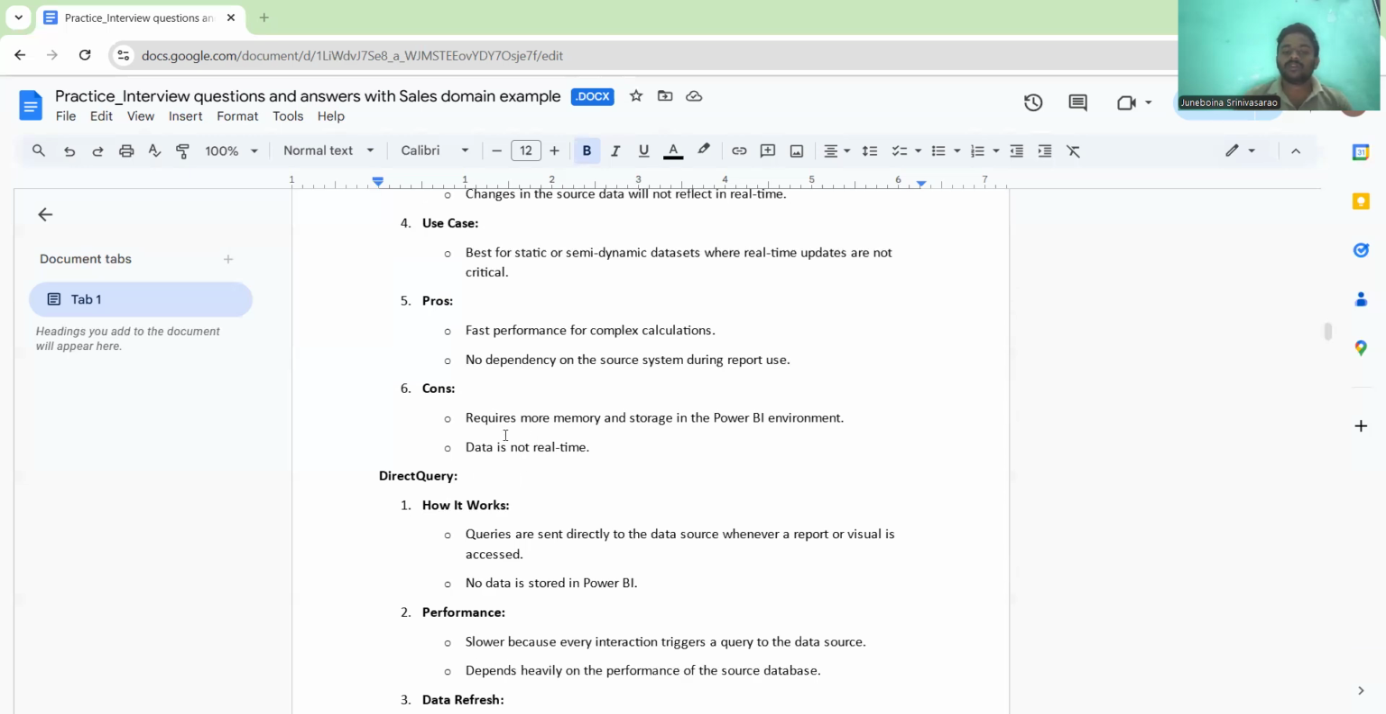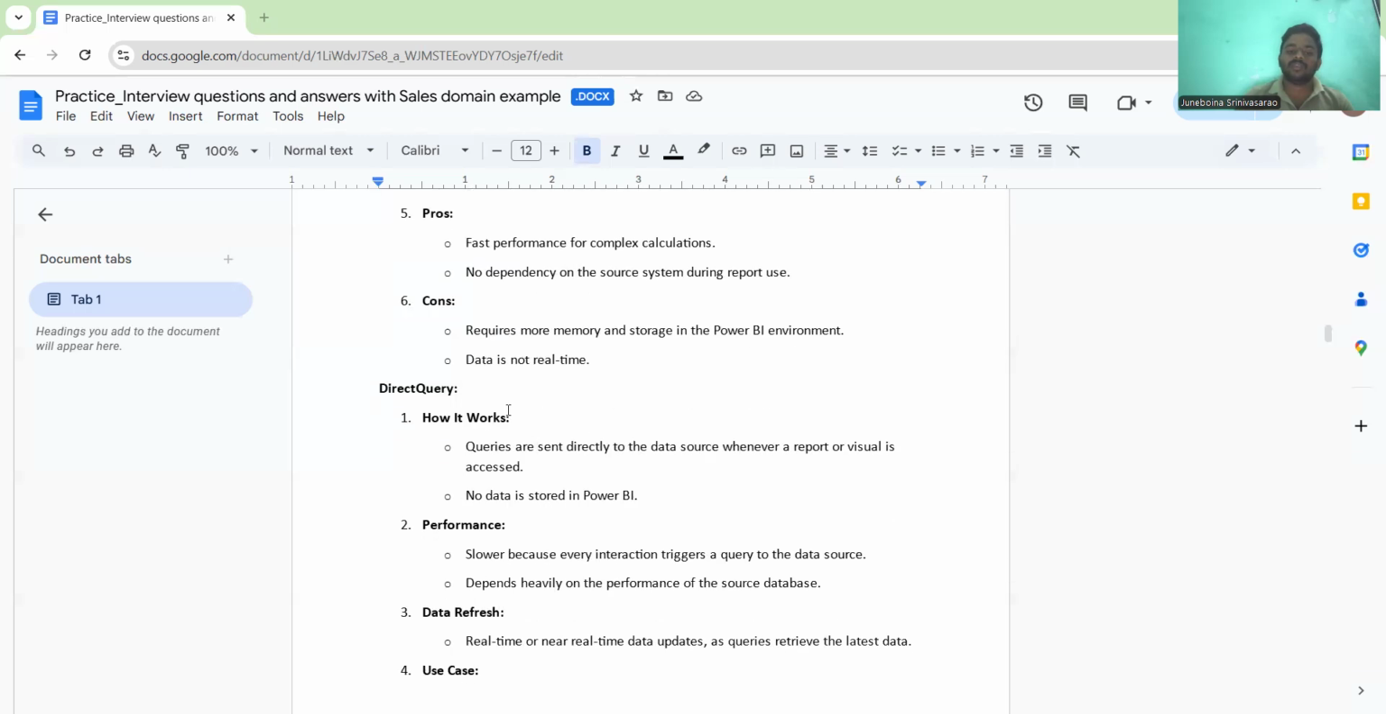Cons. What are the cons? Cons means disadvantages. When we use import mode, it requires more memory and storage in the Power BI environment. Data is not real time. In import mode, the data is historical as of some point in time.